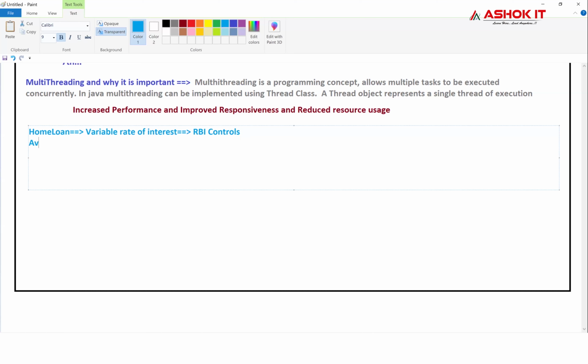Now, on average 10 million people have home loans in Telangana and Andhra Pradesh, the Telugu states. Average 10 million people have home loans. When RBI increases the rate of interest from 9.5 to 9.8, I need to calculate the new EMI for 10 million people.